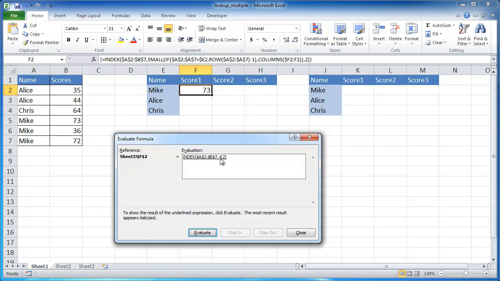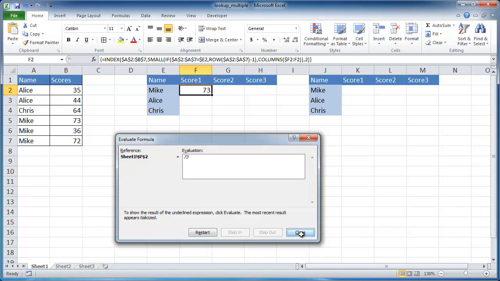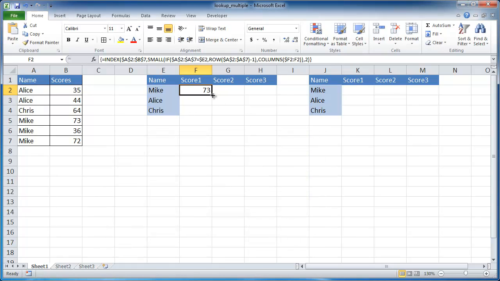Then what happens now is it's going to look at this INDEX, A2:B7. It's going to look at the row number 4: 1, 2, 3, 4. And then the column number is 2, so it's going to look at the second column, and it's going to bring back this value, 73, which is here. Once I click evaluate, you'll see the 73 here. If I close it and copy it over, you'll see it corresponds now to the other values here.